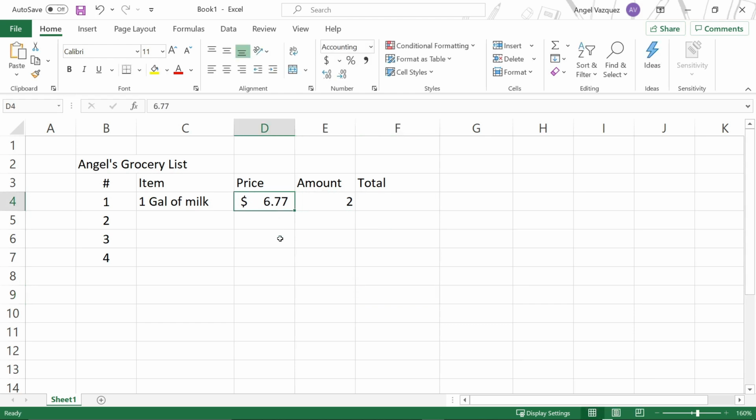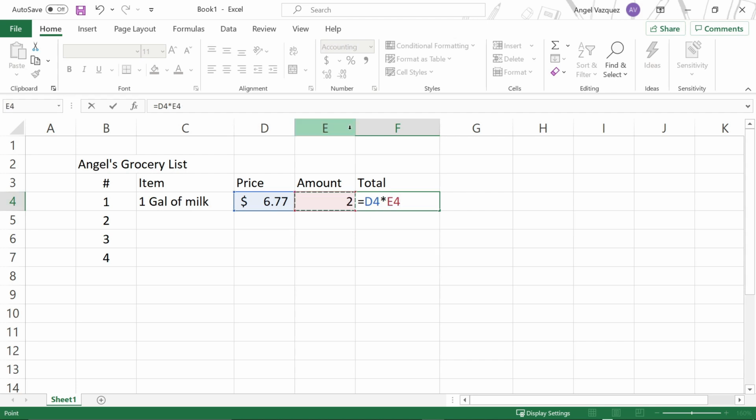So it's the same as 6.77 plus 6.77, right? That would be the same thing as 6.77 times 2. So let's multiply the cells, not the numbers. Let's grab the first cell after pressing the equal sign right here. We're saying this cell will equal D4, whatever is inside D4, multiplied with the little star right here, by whatever is in E4. Why that way?